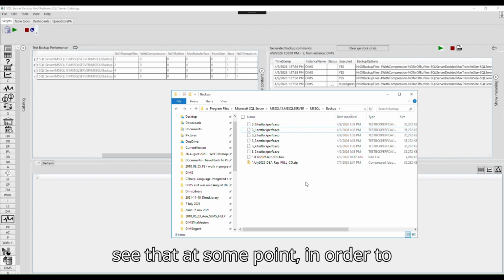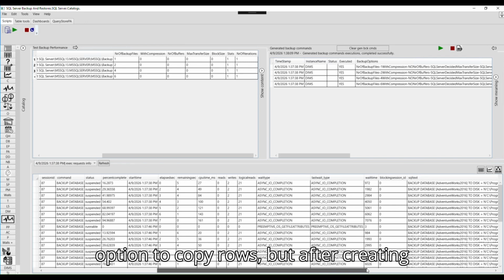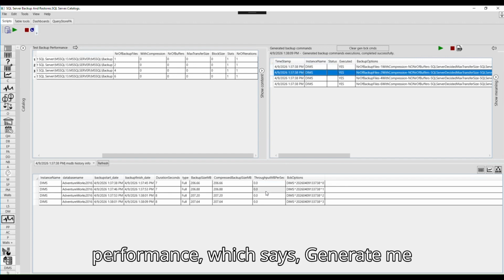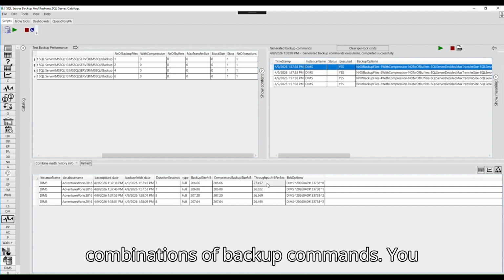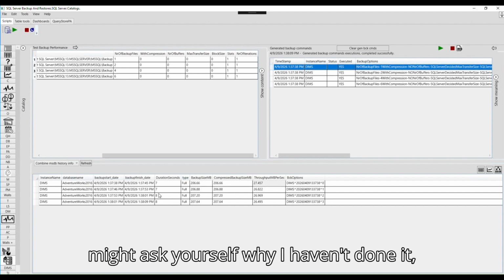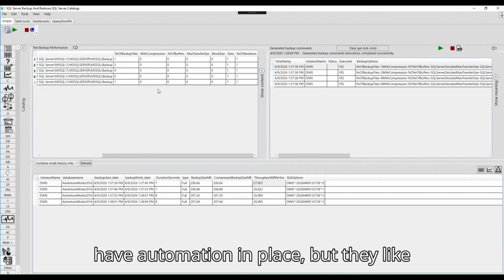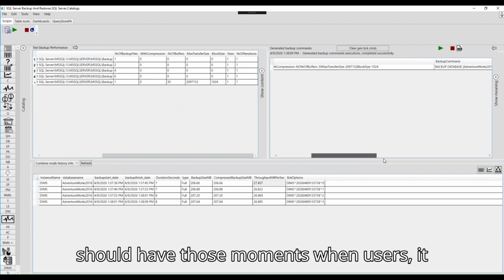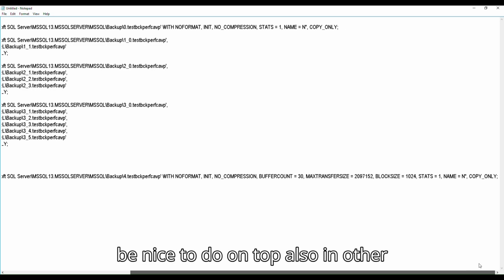You can see that at some point, in order to decrease the manual clicks, I added the option to copy rows. But after creating the first row, I can make a button appear next to the test backup performance, which says, generate backup commands based on instance name and DB name combinations. You might ask yourself why I haven't done it, and the answer is that DBAs like to have automation in place, but they like to also have things to improve. A tool should have those moments when users say, it would be nice if we could do that, or it would be nice to not type it, or it would be nice to do this on top also.